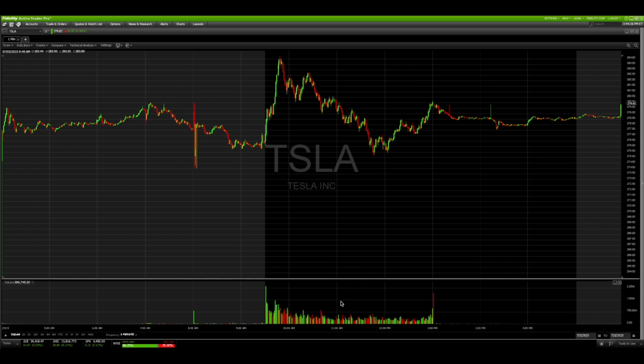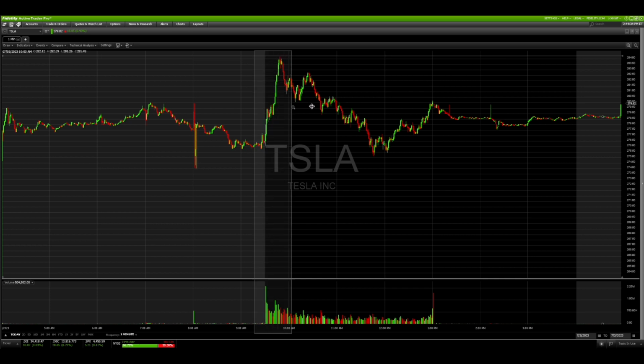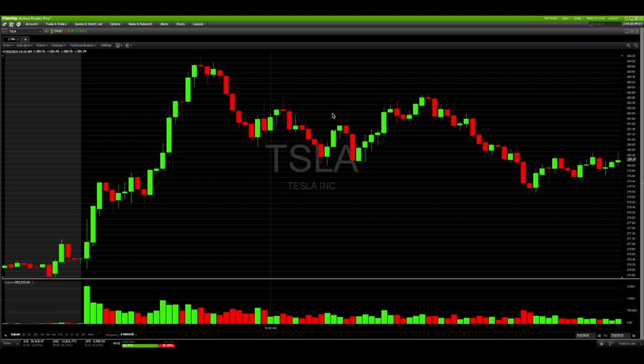So now that you have the volume bar checked off, you can use this magnifying glass to zoom in on any part of the chart, and we'll do it over here because that's where the most action is, and you'll notice that the bars get bigger. So now when you're looking at your charts, you can see if there's volume and how many people are trading.